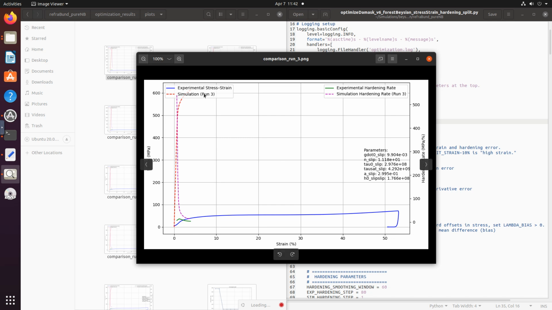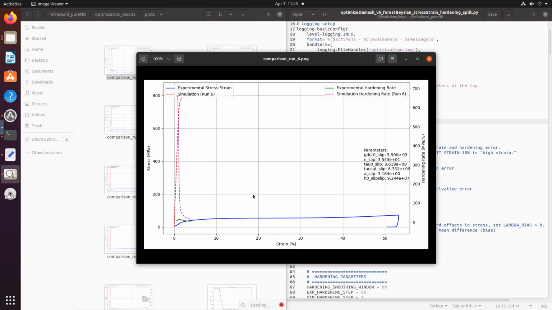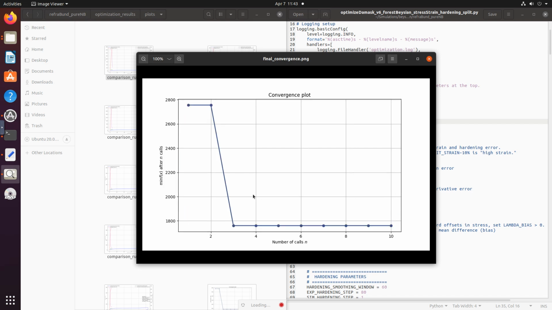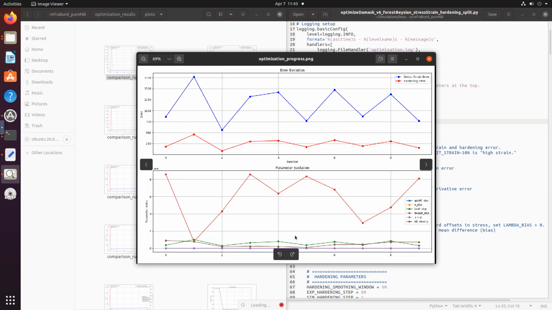So experimental stress strain data is this one, and simulation is going here. Interesting. Experimental hardening rate is this. I don't know why. And simulation hardening rate is this, right? So what I already see is that the parameter space I have defined is not good enough, right? So the error that I am having is 1750%, quite a lot, right?